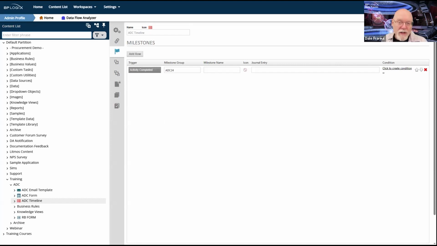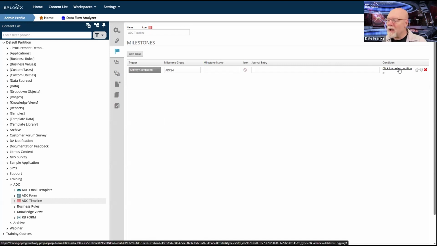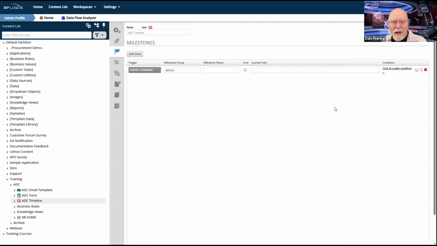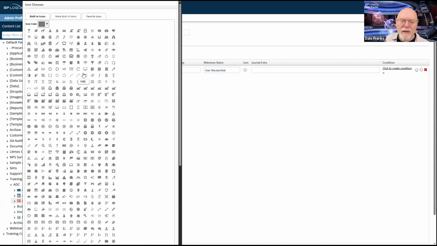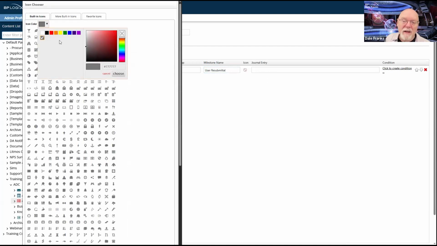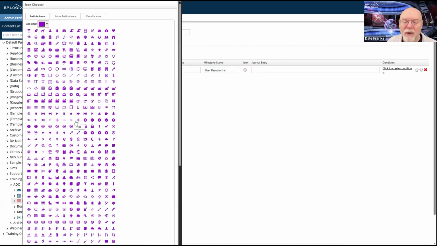So let's just collect a milestone for when I want to have the user resubmit. And I want a milestone for user resubmittal. And I'll call it user resubmittal. And I'll give it an icon because I like giving icons to things. So we'll use a nice purple color.